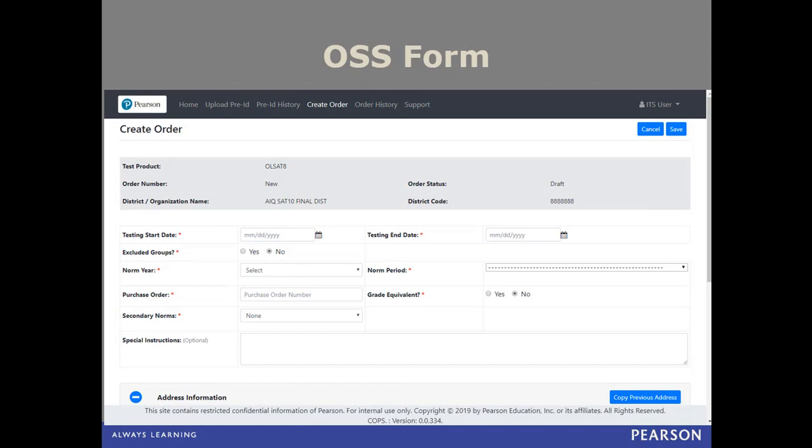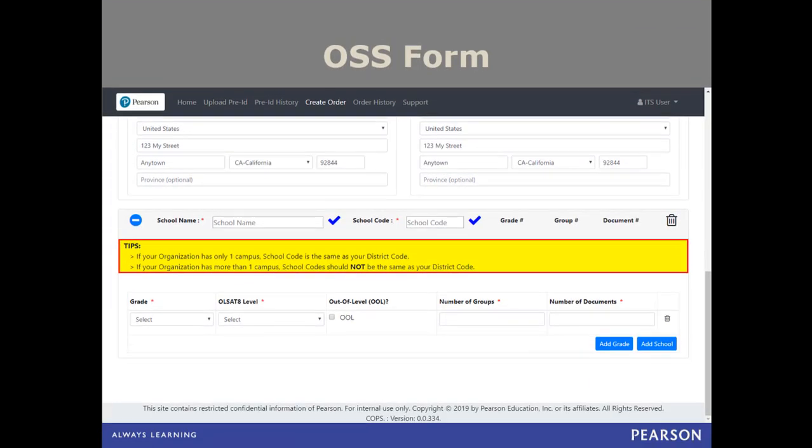Enter the test and address information on the OSS form. Note, if you have previously completed an OSS form, you will be able to click Copy Previous Address to auto-populate the address information. Click Save. Once the OSS form is saved, scroll to the bottom of the form to enter the school and grade information.